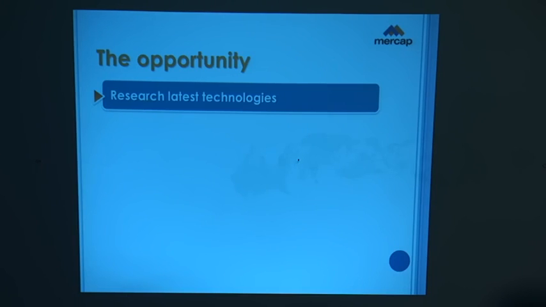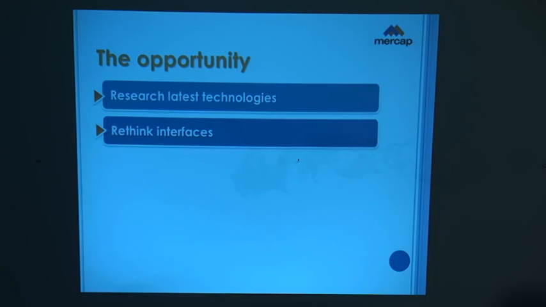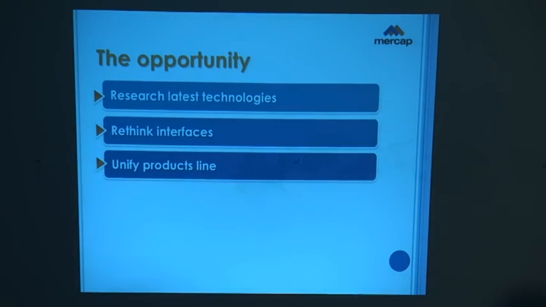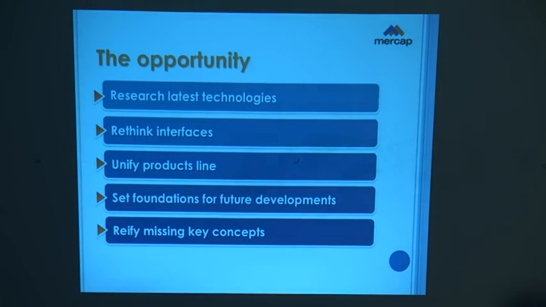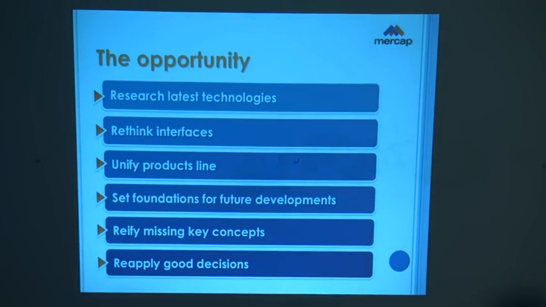So, for instance, we got the opportunity to research the latest technologies, rethink our interfaces, unify our product lines, set the foundation for future developments, reify missing concepts, and reapply good decisions. To sum up, we got the opportunity to take our 15-year-old product and recycle it, wash its face, maybe reorganize its content a bit, and bring it to the new decade.